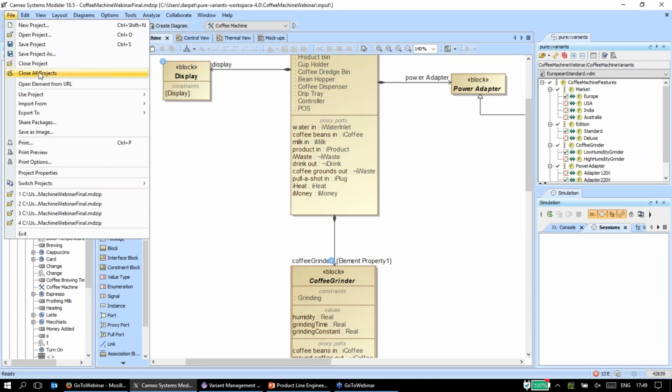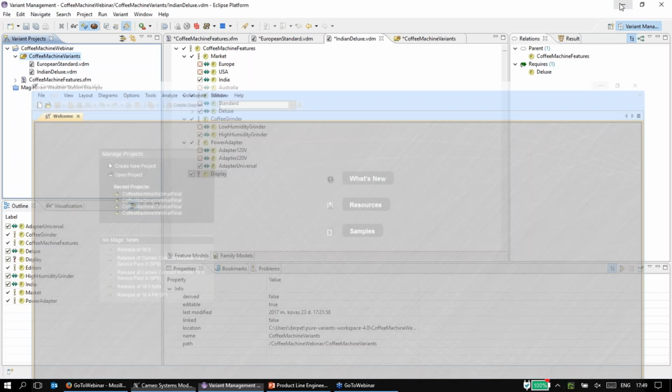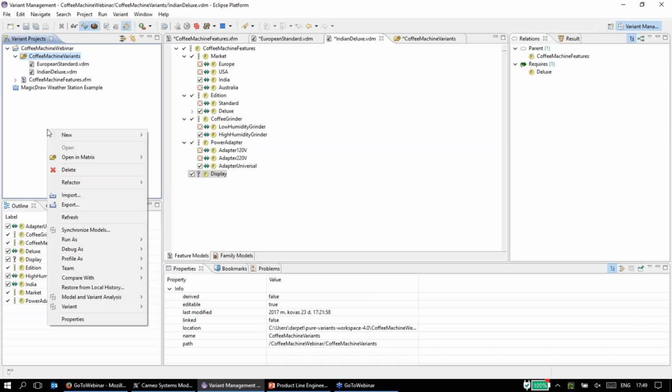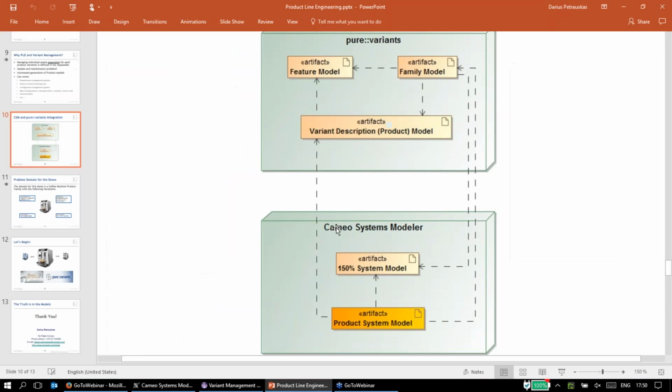So I'm doing that, and let's give it a few moments while it is saved. And now let's simply close this project in Cameo Systems Modeler and once again switch to pure::variants and do a quick refresh. So now if I refresh my coffee machine webinar project, in the input folder here I have my coffee machine model. So why did I do that?